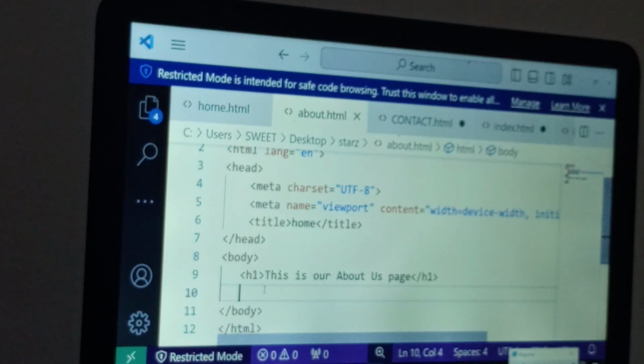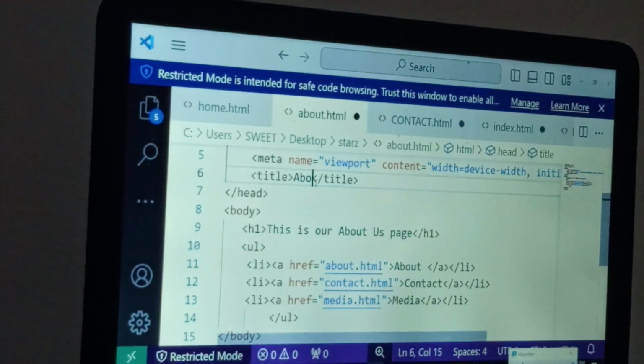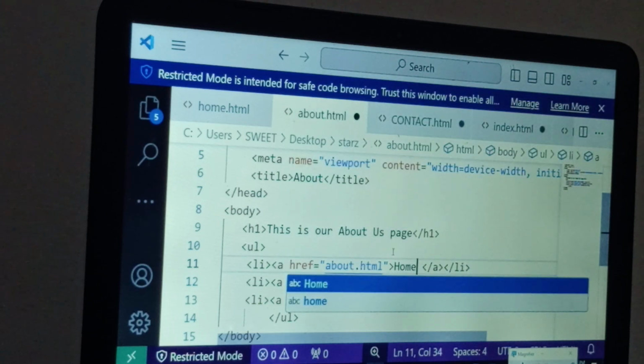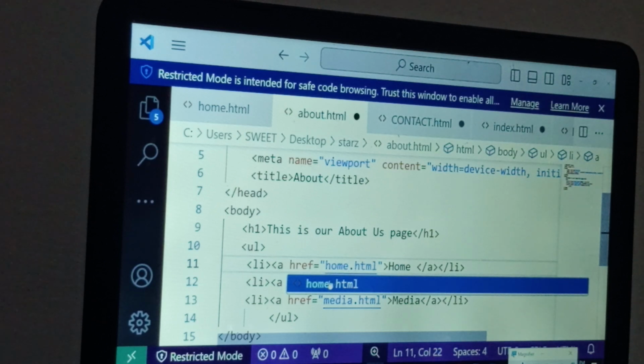Okay. So I just paste it here because I don't want to rewrite it. But remember, I am in the About Us page, so change the title of the page to About. So say I'm in About, it doesn't make sense to link the page to itself. So if you are in About, then the first one, you change it to Home because you want to link it back to Home. Then of course you have to change this URL to Home, right? Go to the home page.